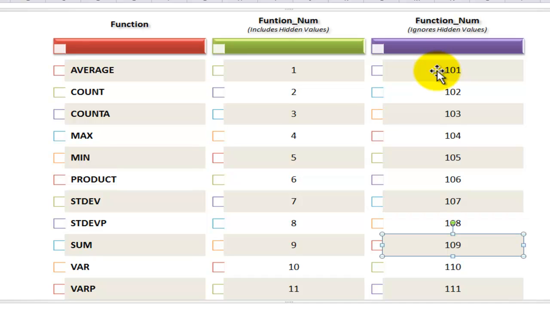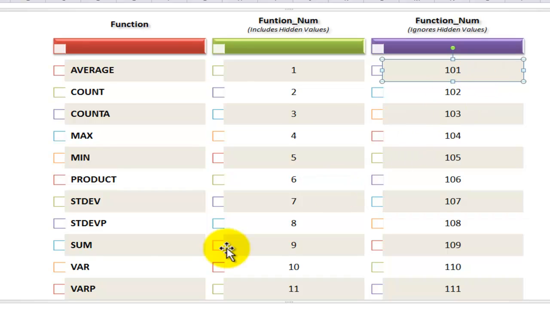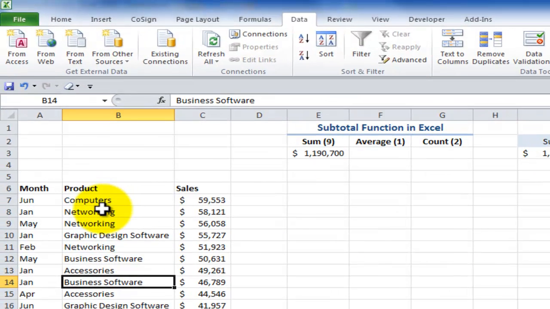This is a development that was introduced in Excel 2003. I'm going to touch briefly on it in this lesson, but I've decided to make this a two-part lesson, so I'll go into greater detail on this in part two. All right, now let's come back over here.